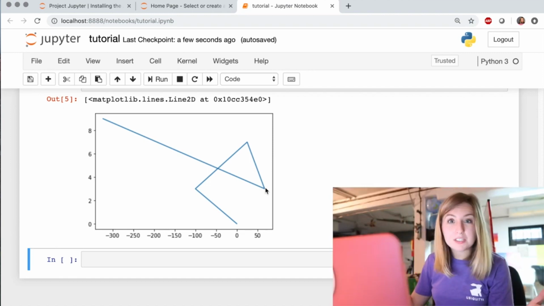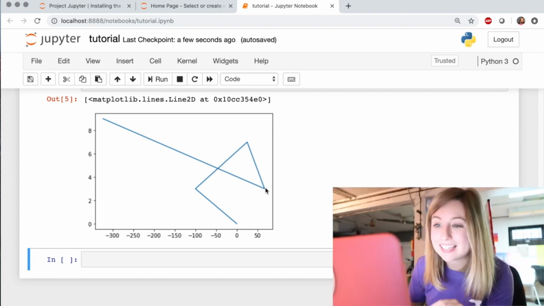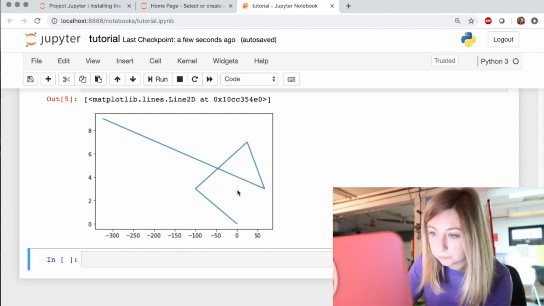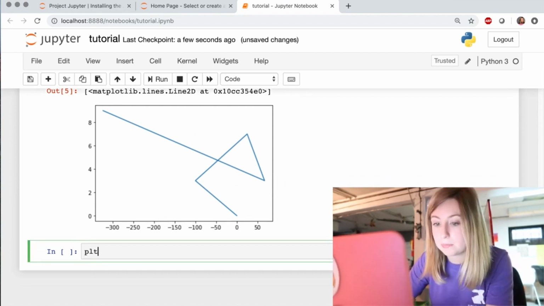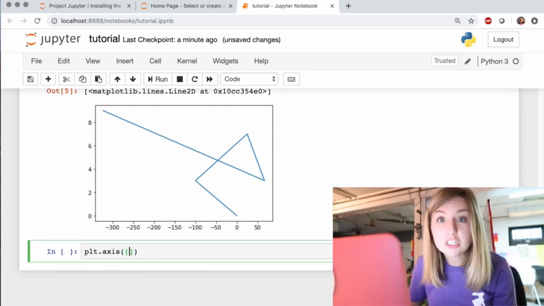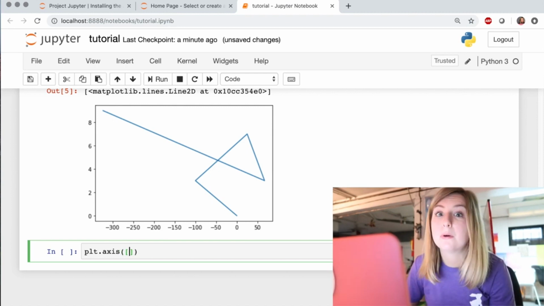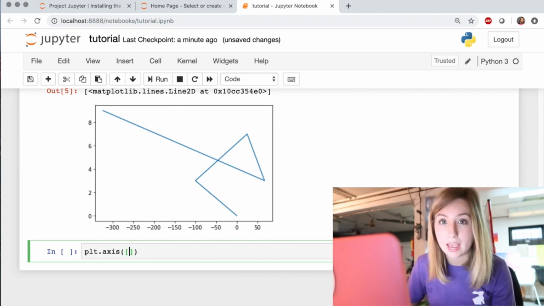So now we know about graphs. What if we wanted to try to plot this in a different way? Let's say I only want to focus on this triangle here. To do this, I'm going to set new axes. I'm going to go plt.axis. First, I'm going to put in what I want my start and end for the x-axis to be, and then I'm going to put in what I want my start and end for the y-axis to be.